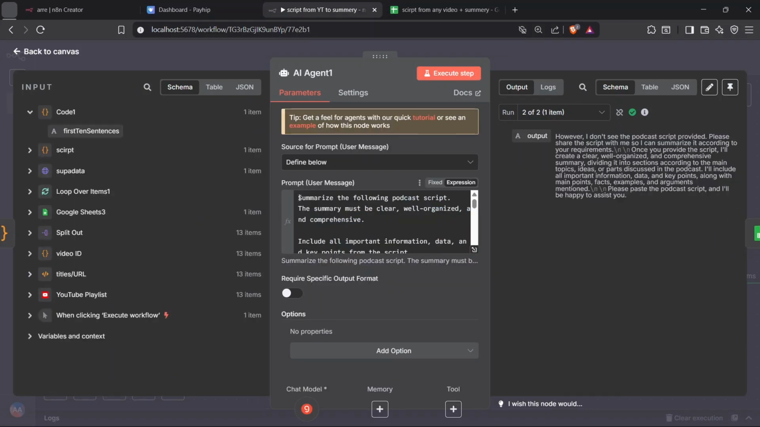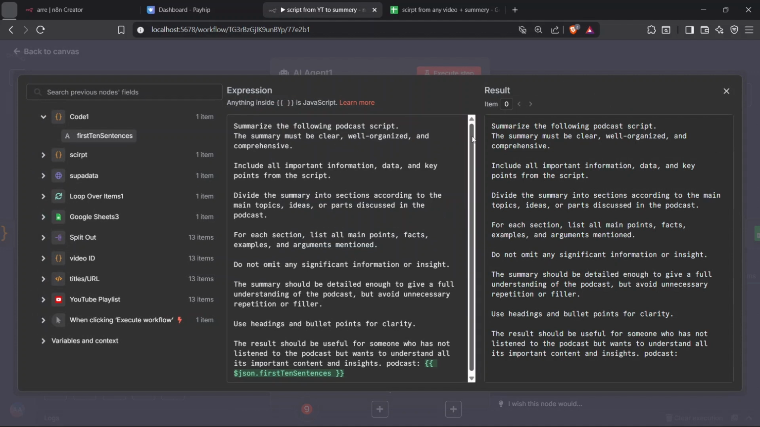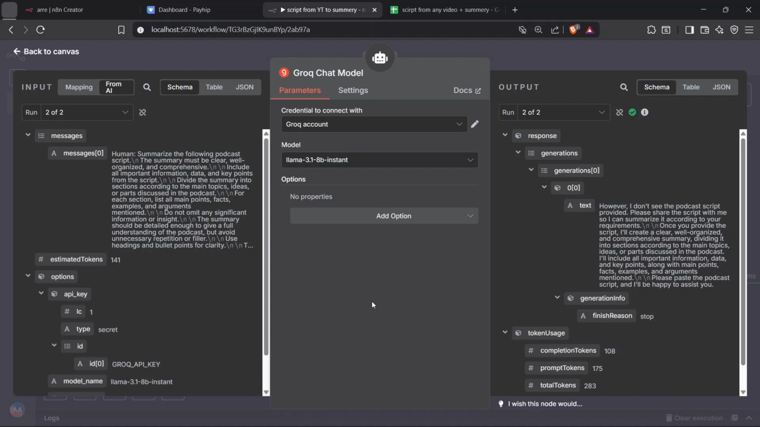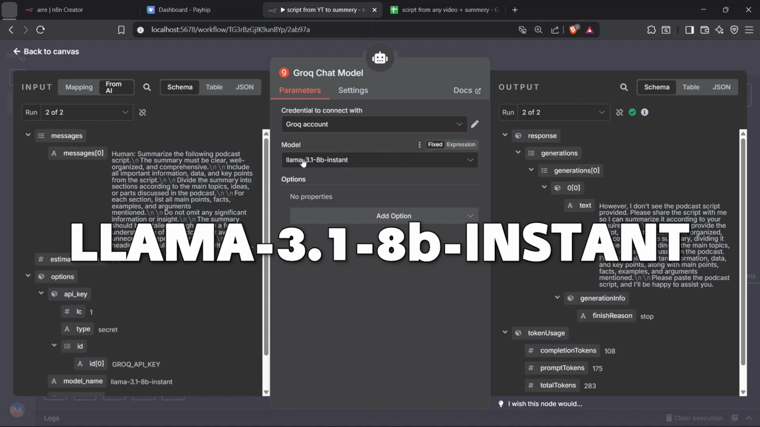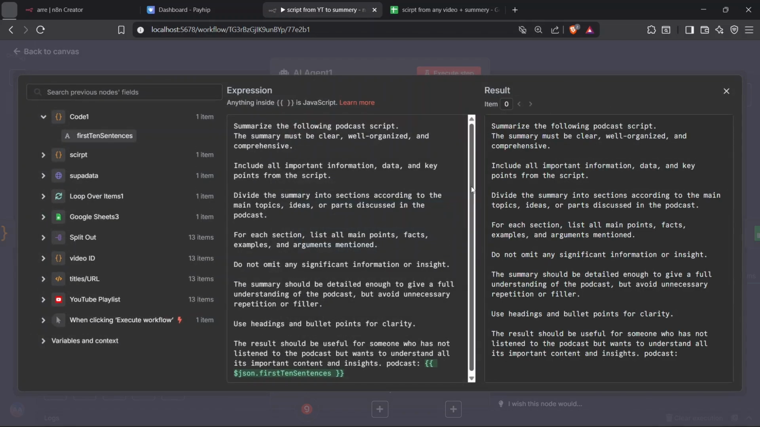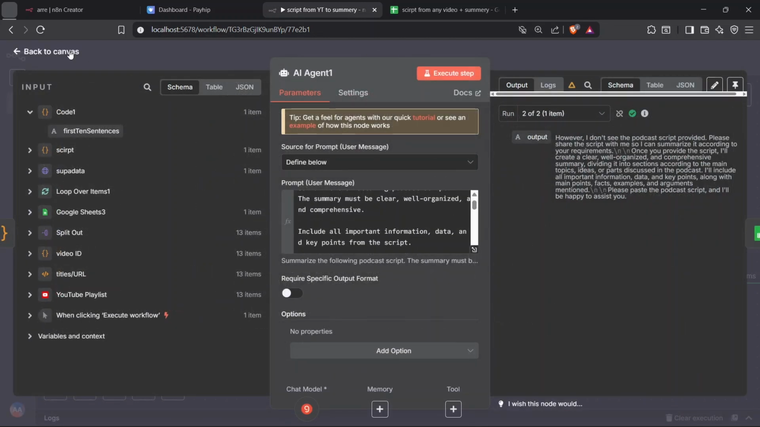Here's where AI steps in. The Groq chat model processes the text, and the AI agent node creates a structured summary. Add the Groq chat model node and choose your AI model, in this case, Llama-3.1-8B-instant, which is the free one. Inside the AI agent, paste the custom prompt explaining how the AI should organize the summary and what it should focus on when writing it. I recommend using a prompt optimized for your specific needs. If you have any questions, feel free to drop them in the comments.